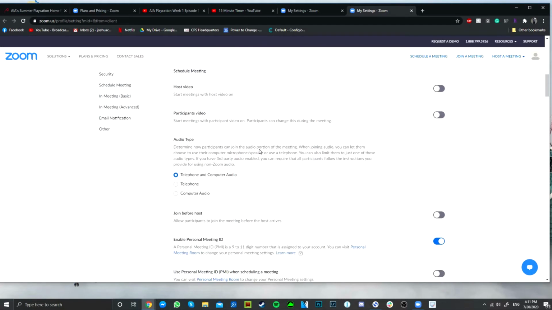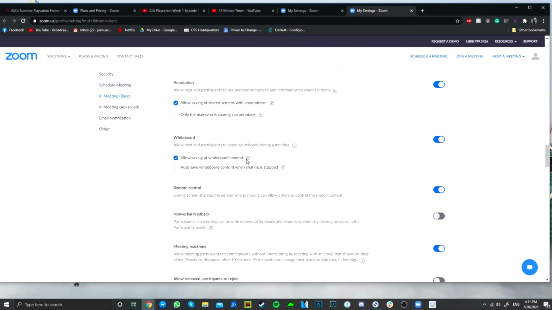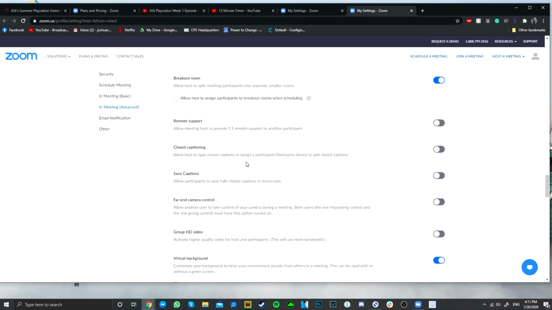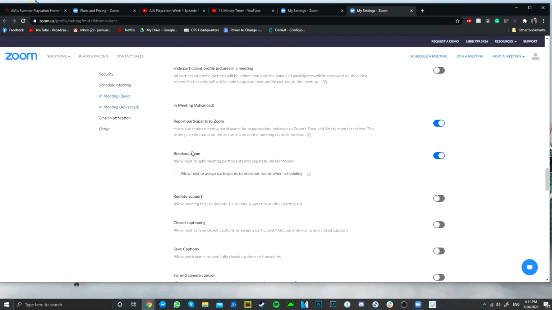The next feature we're going to make sure is enabled is the breakout rooms. If I can just find it here, scrolling down. Oh, I might have just missed it right here, breakout room. So you want to make sure this is checked off, because this essentially will allow for our small groups.